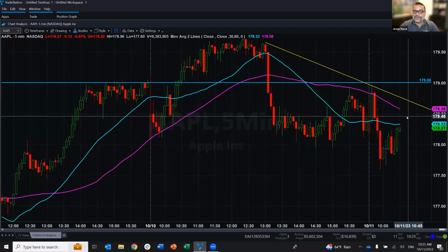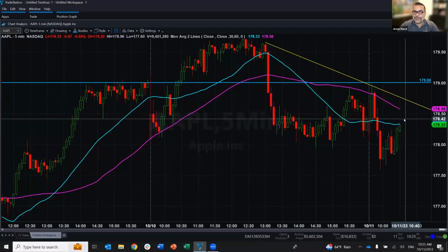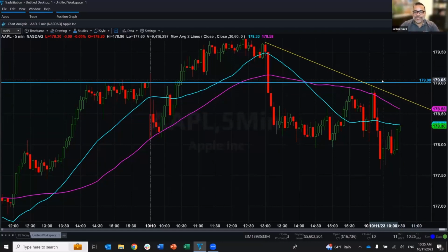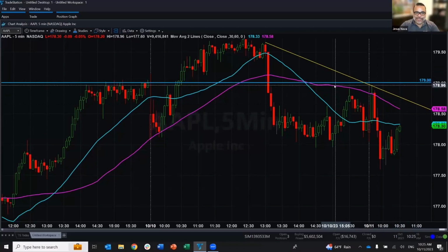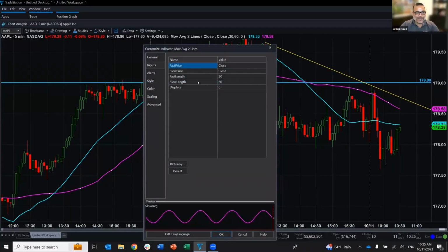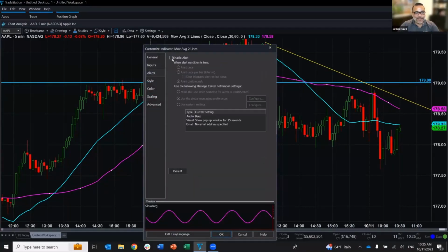So instead of me sitting here and waiting for those two lines to cross, I can set up an alert. And the same way we did it on the two drawing tools, I can double click on those averages, go to the alerts tab, enable the alert, and then choose how I want to be alerted. Maybe I want to be alerted once per bar. I have a 5-minute interval on the chart, so any 5-minute bar that meets the criteria is going to give me the alert.